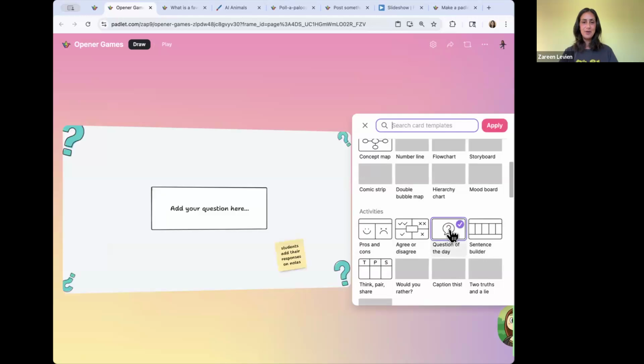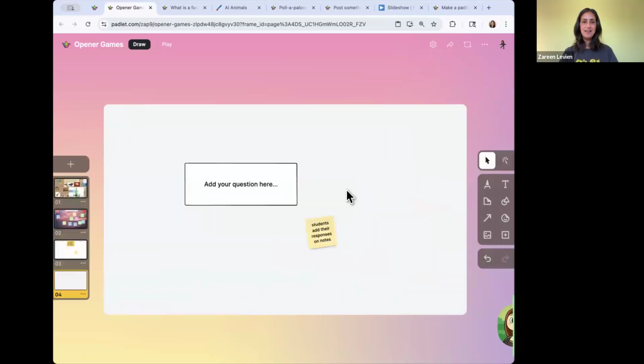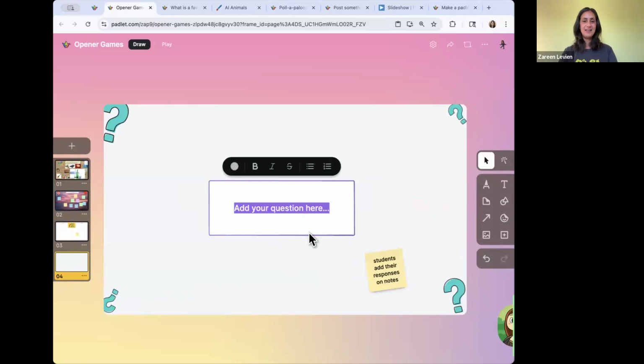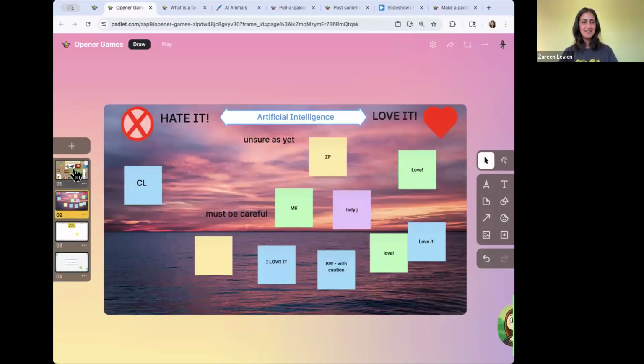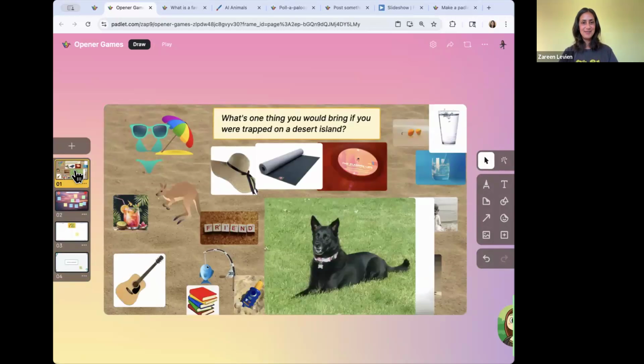You could have, for example, a question of the day. And that's a quick way to ask a question. Like, how are you feeling today? And have students just come in here and use some of the attachments to get started. Oh, nice. Okay, I see a lot of fun participation on these. Beautiful.